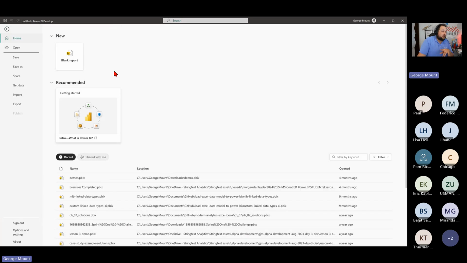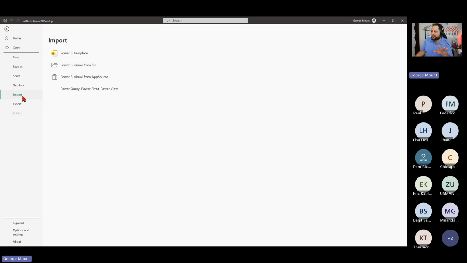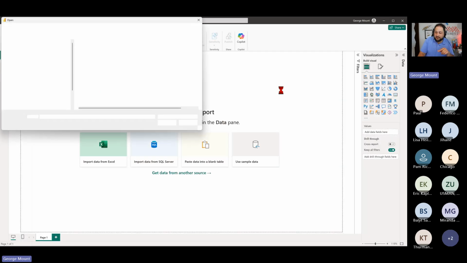So let's go to File. Okay, and now what we're going to do is go to Import. Now, this is all being recorded, so if you missed that, if you're not really sure of the difference, that's okay. Power Query, Power Pivot, Power View under Import is what we want. Let's go ahead and click that one.